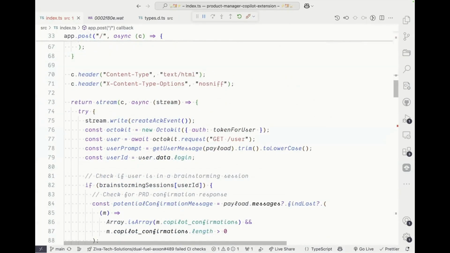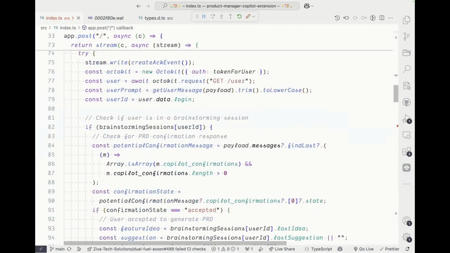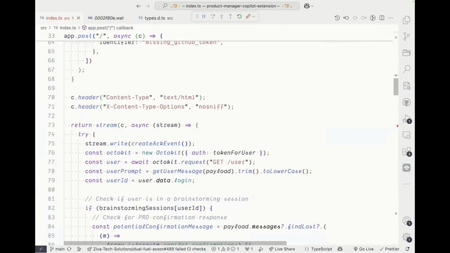There's a bunch of things here, but I'm just doing a time check. This is the code here right now, but let's go into demo mode.